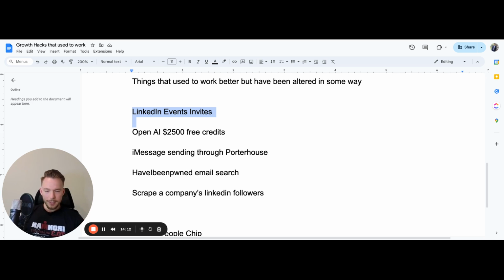iMessage sending through Porterhouse still works, but you'll get flagged for spam so much faster. If you wanted to cold text people, which I don't even recommend, when I first started my agency, one of our very first customers wanted to do this. It worked really well, but it's not ethical and it's really annoying. I would just never do this again. This was years ago.